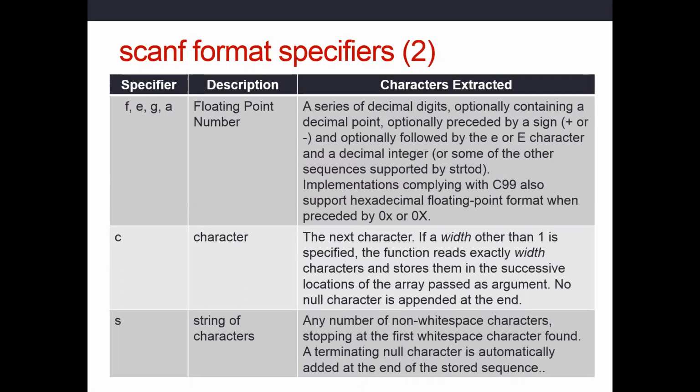In our case, we're going to ignore this note here that says if a width other than 1 is specified, the function reads exactly width characters and stores them in an array. We haven't learned about arrays, so we're only going to try to read 1 character at a time. We'll use %c to do that, and let's take a look at how we can do that now.